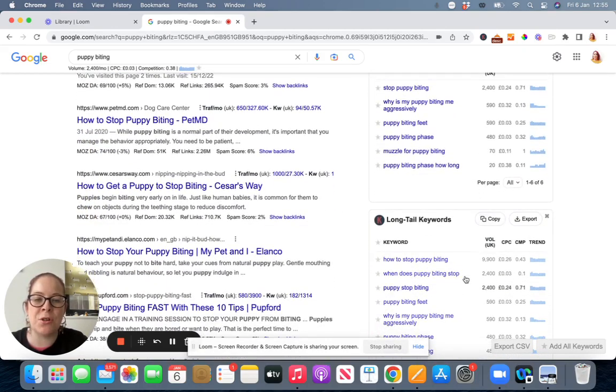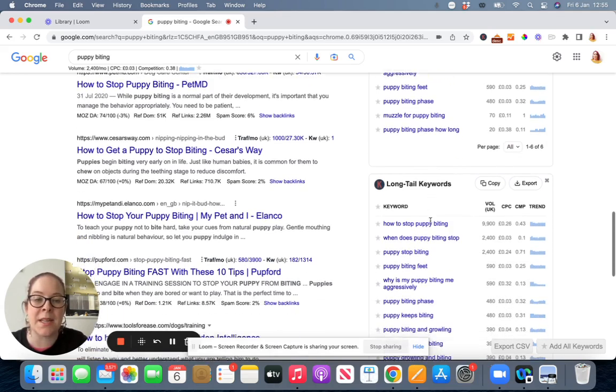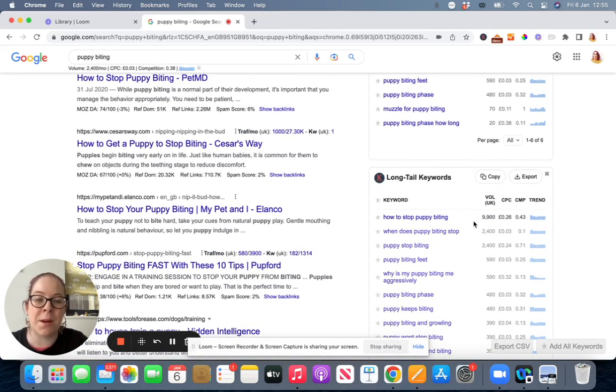It will also show you long tail keywords, which are generally really good for blog content and subheaders. So how to stop puppy biting, medium, it's possible you could rank for that. It's worth having a go. So this is the foundation of your keyword research. You're going to pop all of these things into a spreadsheet, and afterwards you can then import that back into Keywords Everywhere and get a full picture of the potential keywords you could target.